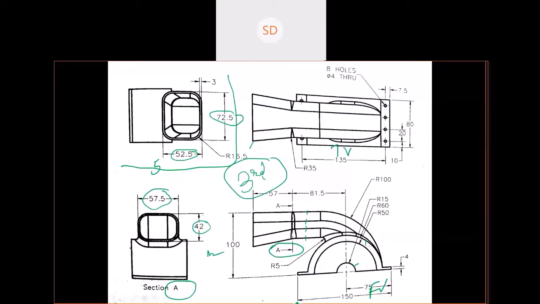I'll repeat again. Front view, top view, and it's a section view, and this is the side view. Now in front view, you are getting three arcs here, 1, 2, 3. That means the part is clearly visible here. And you got some holes here. How many holes? 8 holes, 4 through. The distance they have given.